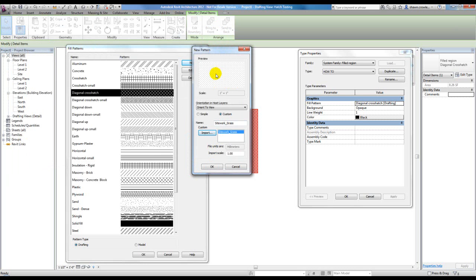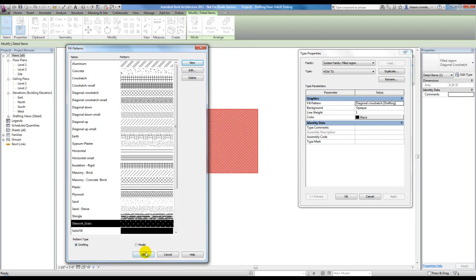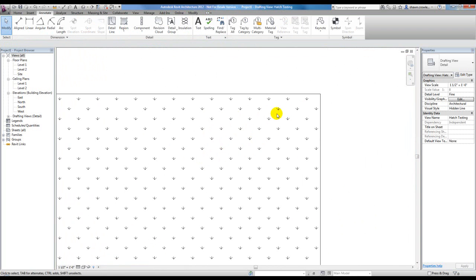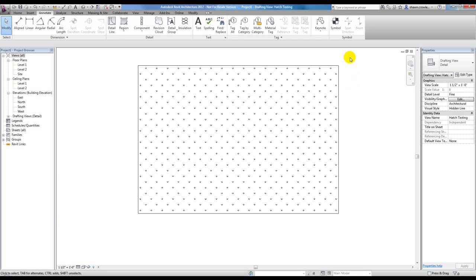In preview, it's a little dense right now, so I'm going to jump the scale up to, we'll try 3.5. It's a little better. Let's try 5. Okay, so here's my scale here. Hit OK. Apply. Okay. So now I have this grass hatching pattern in Revit. If I didn't add that, it would give me an error when I tried to import it. It would say no drafting hatch pattern types found, but just a quick way to get any hatch pattern from AutoCAD into Revit.